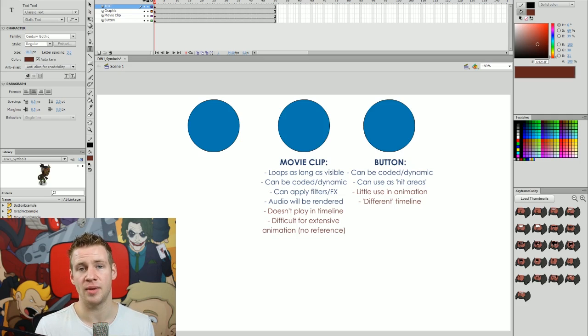Now the cons are, most obviously, that it doesn't play in the main timeline, and therefore it's difficult for extensive animation because there's no visual reference. So if you animate a character walking on a walk cycle in a movie clip and moving from point A to point B, you never know the position of their legs and arms after a certain duration, and you don't actually know how to carry on the animation from there if it moves into another clip or anything like that.